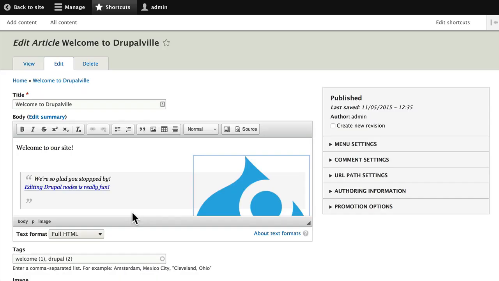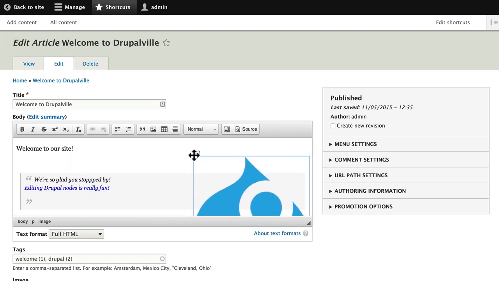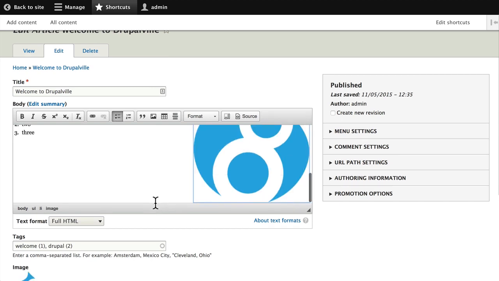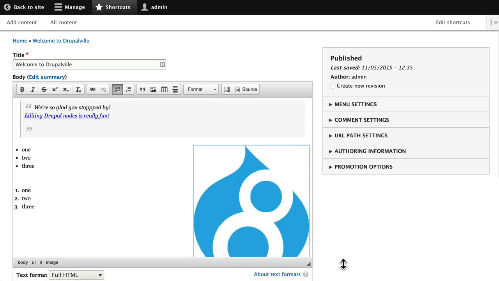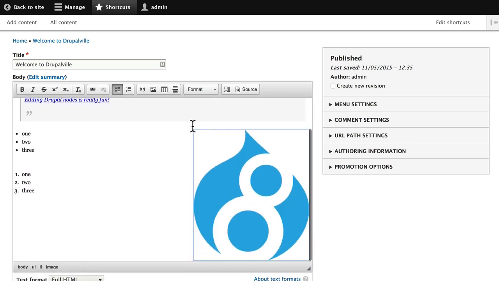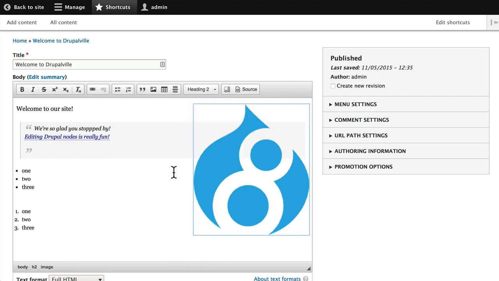When I click Save, it's added to my node inside the body, and if I hover, I can click and drag it to a new position. I can resize my editing window a little bit here as well to drag it anywhere I want. So I'm going to put that back up at the top so it's nicely aligned. I'm not sure what this is going to look like when we're done, but we'll see.